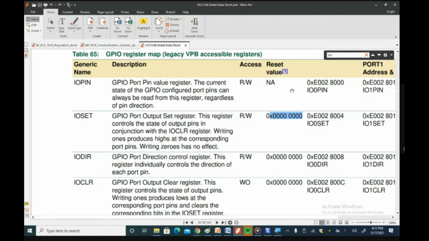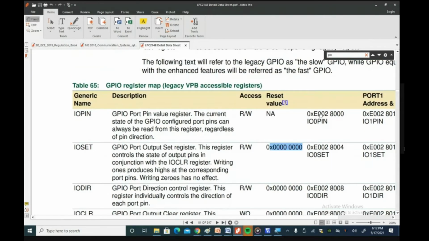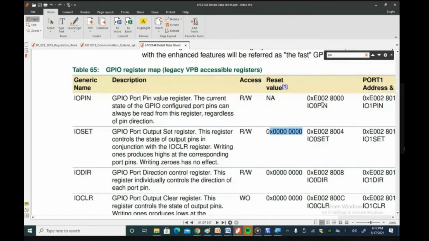The IO1 pin is at reset value, it is not applicable, right? But IO set is 0, the IO clear direction register is also 0, and the IO clear register is also 0. So this is very interesting. This is the memory map location. E002 8000 is the memory map location of the IO0 pin. Okay, memory map registers, right?